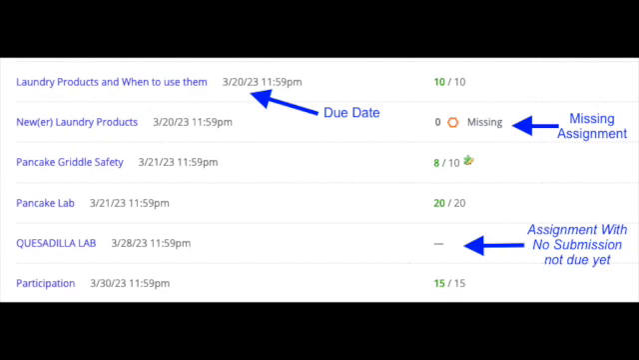Typically, I will wait until a due date has passed to mark something as missing, but if I see a lot of assignments missing in my grade book, I mark them missing because I feel like it's easier for you to notice that it's marked missing, and it also records your grade as a 0, which I'm hoping will get your attention. And then the last blue arrow says assignment with no submission because it's not due yet.